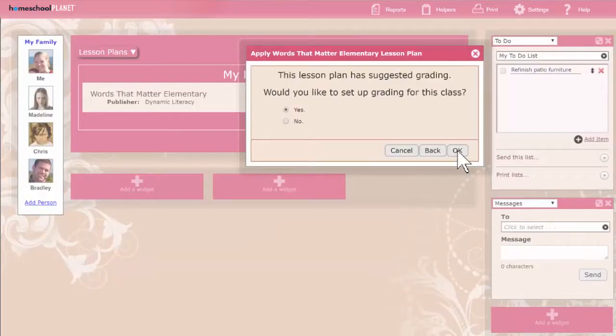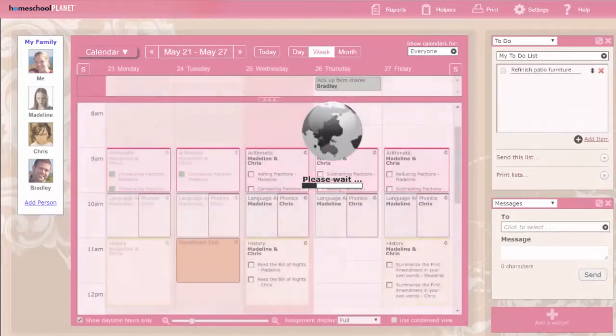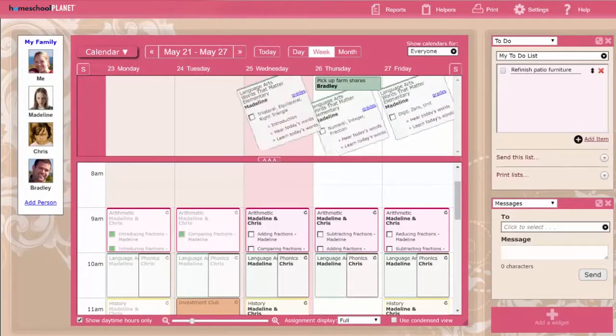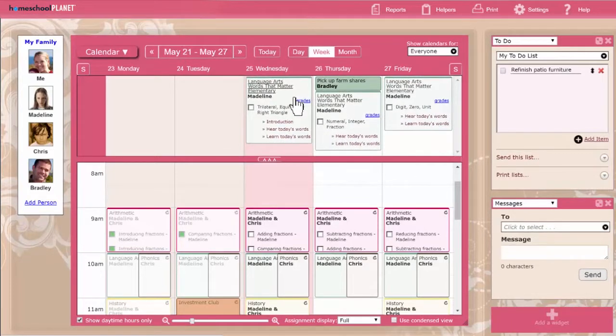Some lesson plans have suggestions for the grading setup for the class. I'll choose Yes here to include grading for this class. You can learn more about support for grading in Homeschool Planet from our other online tutorials. Homeschool Planet then builds your new class from the lesson plan. When you click OK, it shows you your newly added class, which you can now treat like any other class you might create in Homeschool Planet.